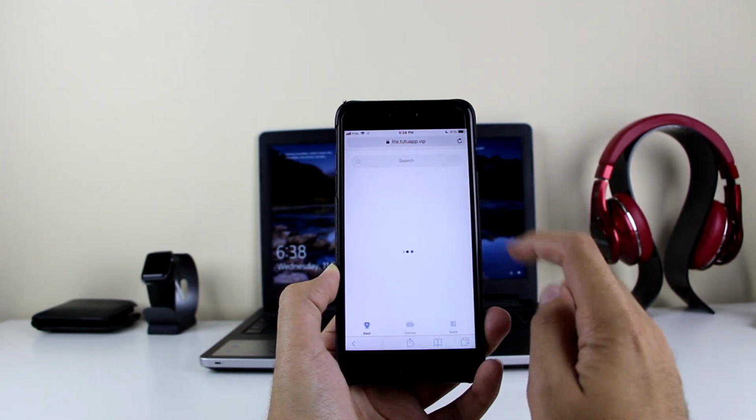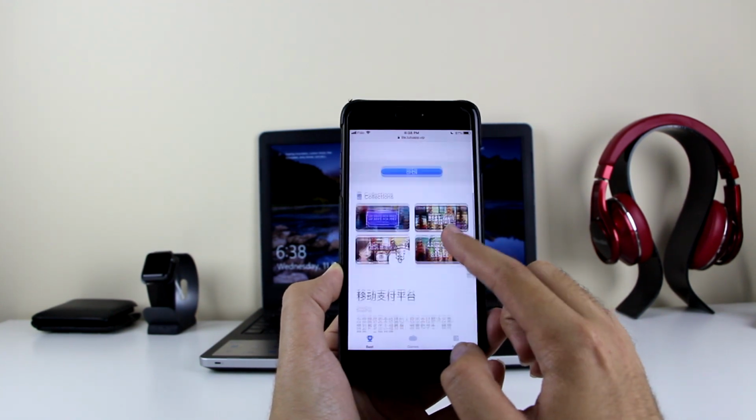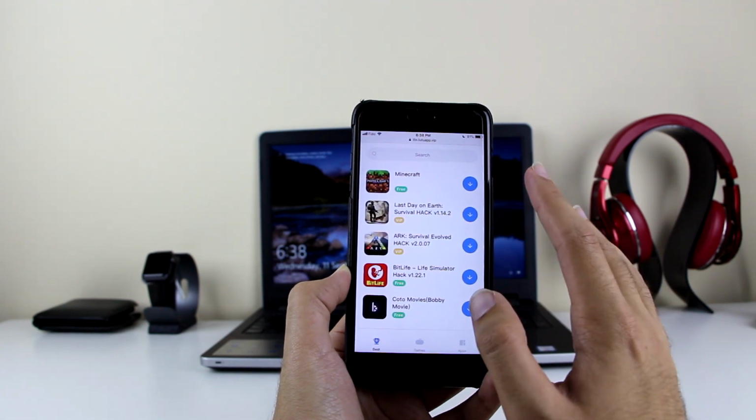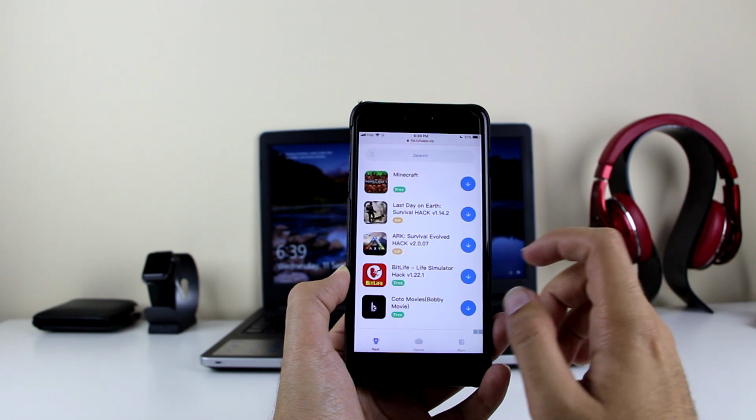Once there, this is going to take you to another page. Once here, very simple. You want to scroll down until you get to the Minecraft right here, the free version. So as you can see, when it says free, that means you can download it for free. So just for the sake of this video, let me download Minecraft to show you.